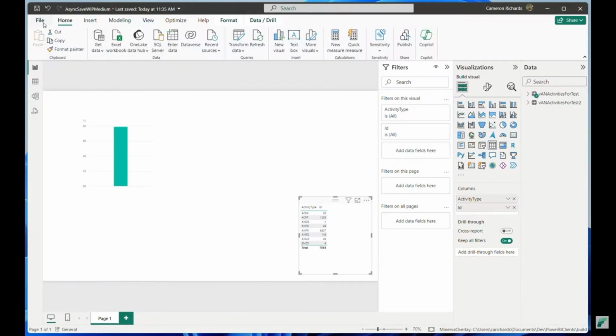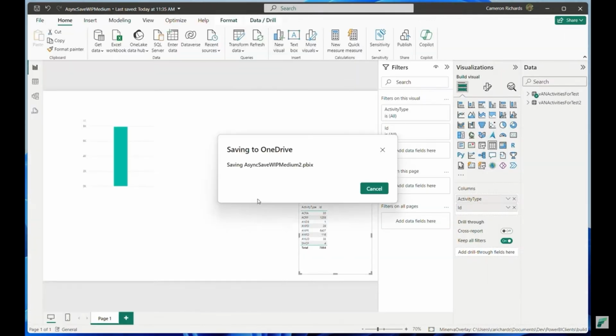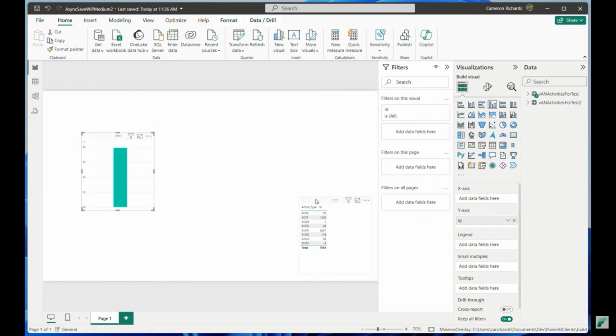With our new Power BI file, we're going to save it into OneDrive. We're going to locate the correct location in the OneDrive reset folder, rename our file, and hit save. From there, since we're saving a new report for the first time, a dialog box will open indicating that the file is getting saved to OneDrive.